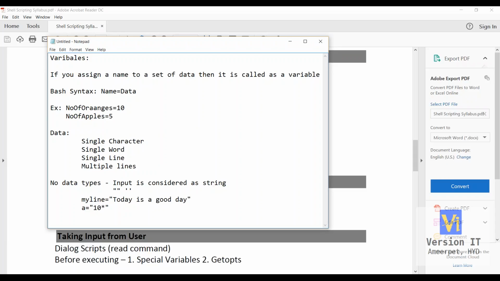What you need to understand here is that for the data you are providing, there are no data types. Everything is a string, and there is no data limitation either. As we already discussed, it can be a single character, single word, single line, or multiple lines. It doesn't restrict you.